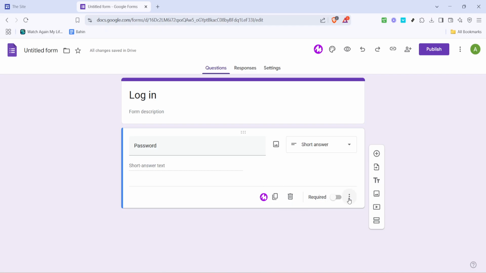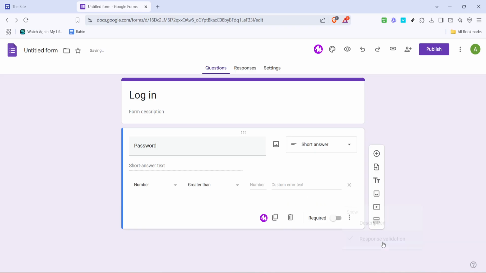Now we're getting into the nitty-gritty details. Click on the three small dots on the bottom right. This opens up additional settings for the question. From this menu, choose response validation. This feature ensures that responses meet particular criteria, enhancing the security of your login page.